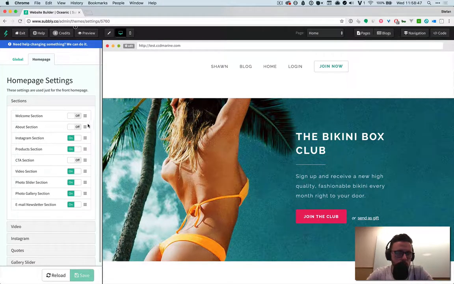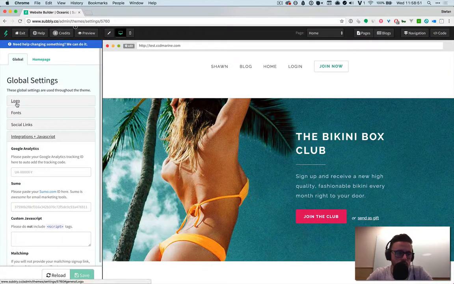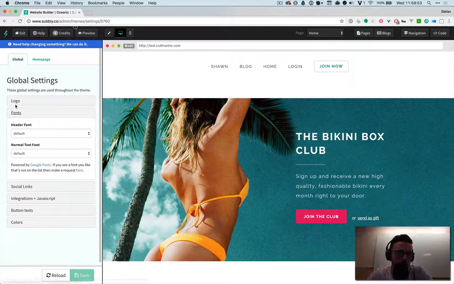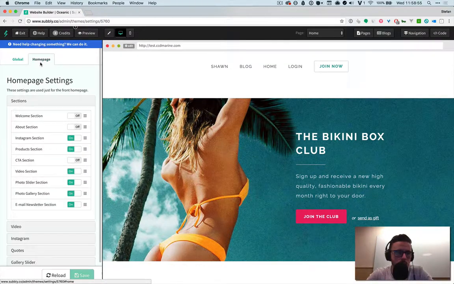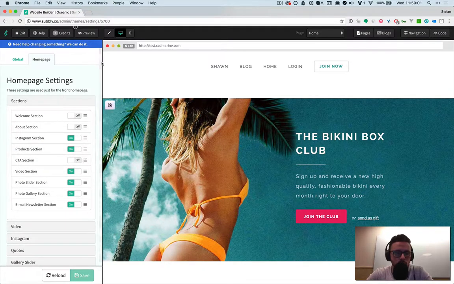So on the left-hand side, you can see that we've got some global settings, which you can go and do some JavaScript integrations, for example, change some individual settings like fonts, and then specific to the homepage, you can change the order of the sections here. So you can see you can move those around. So it's a drag and drop website designer.